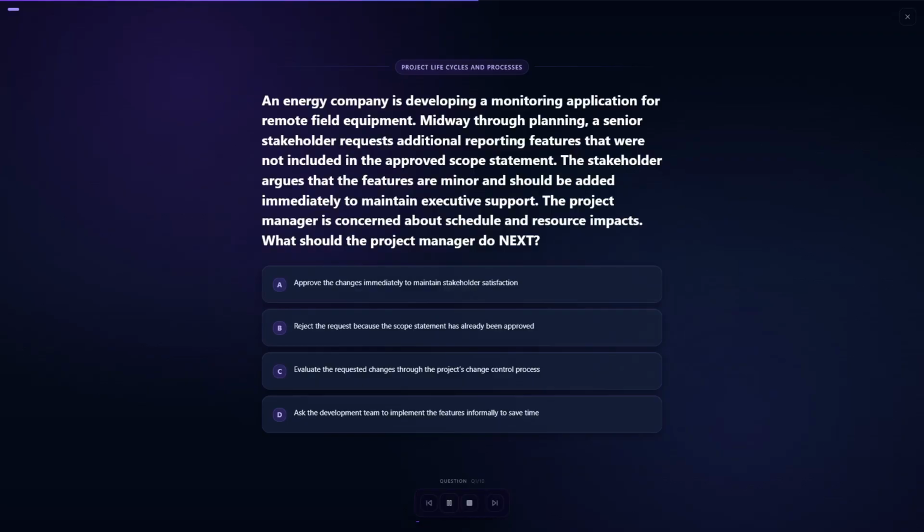Your options are: A. Approve the changes immediately to maintain stakeholder satisfaction. B. Reject the request because the scope statement has already been approved. C. Evaluate the requested changes through the project's change control process. D. Ask the development team to implement the features informally to save time.